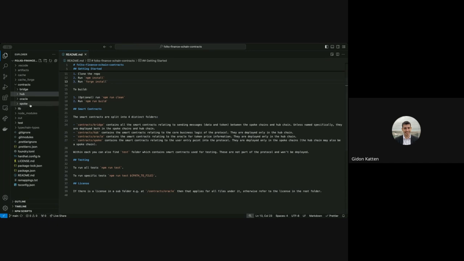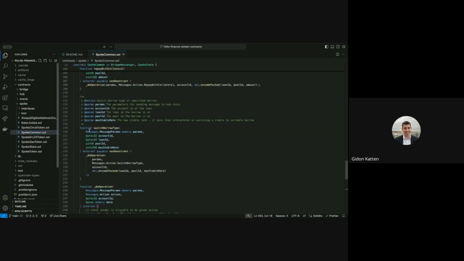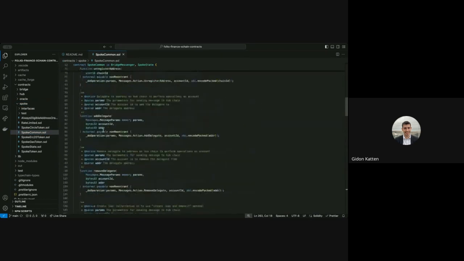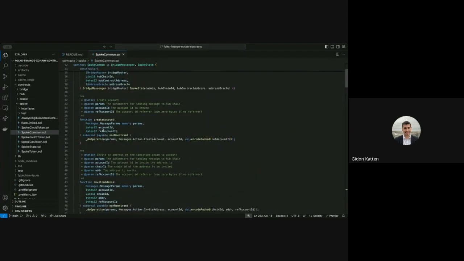So I think it'll be useful to go over a practical example of how an operation would work. We'll talk about one of these operations, create account, which is the first operation a user must do before they can start using the protocol. They need to have an account. So you may be wondering what an account is.